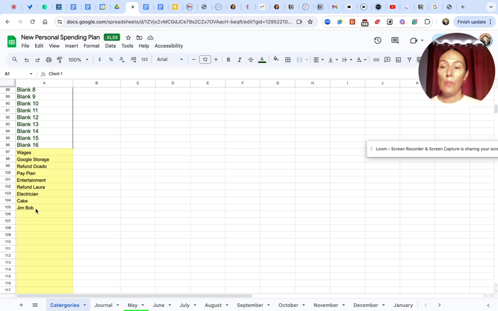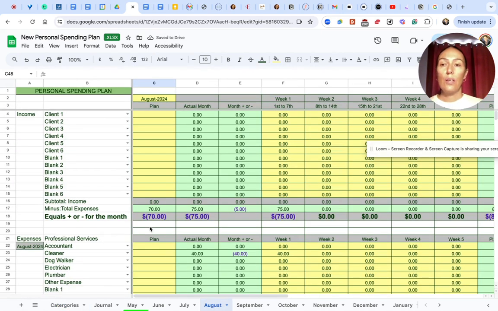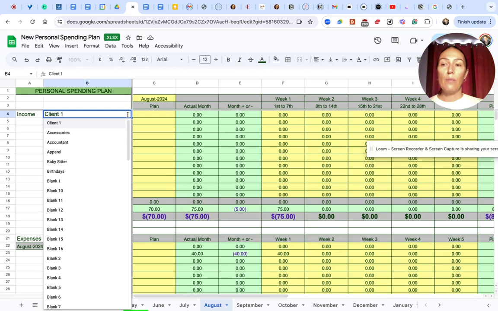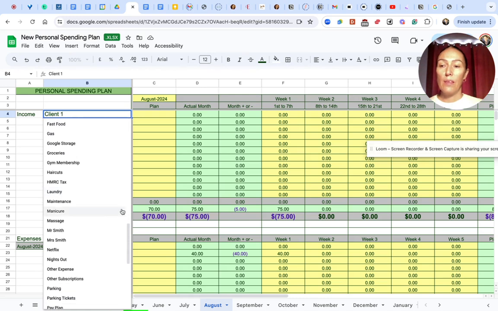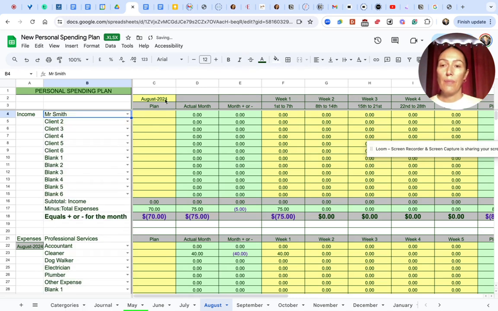So go down to the yellow bit and you can change Jim Bob to Mr. Smith. You can also put Mrs. Smith underneath for a new one. You can press enter. Now you go back to August and you can use the drop down menu and find yourself Mr. Smith. There he is. Now you can say, Mr. Smith is supposed to be paying me £5,000 this month.